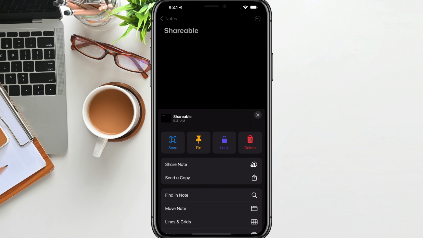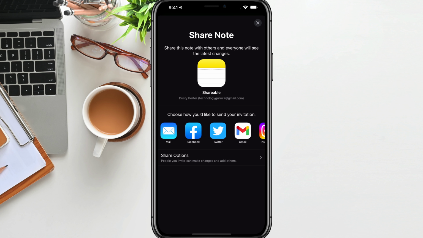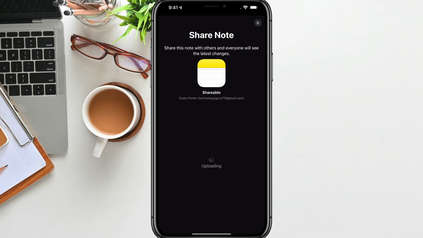So that's it, really. You just tap on the three horizontal dots there, go to Share Note, and then decide which way you want to share the note, whether it be email, messages, social media.